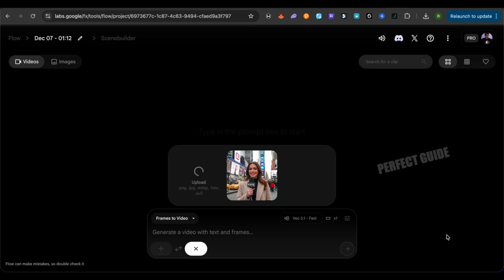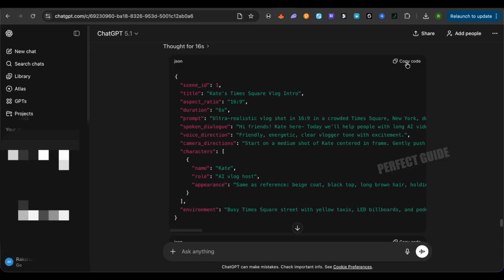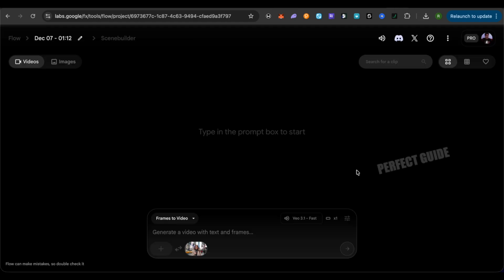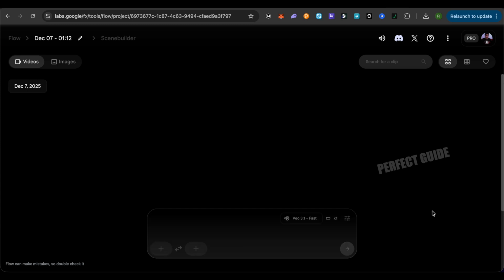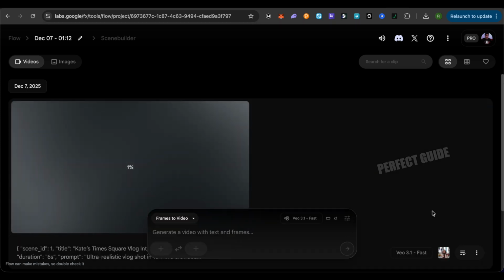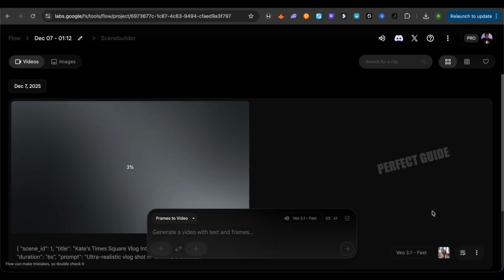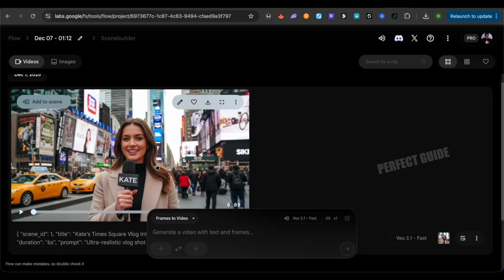While it uploads, simply get back to ChatGPT and copy this particular code and simply open up Flow again. Here paste the code, and if the upload option is not working, make sure that you click on this option of switch and this will show up. So simply click on enter or just hit this option and wait for it to do its magic. And our video is ready.